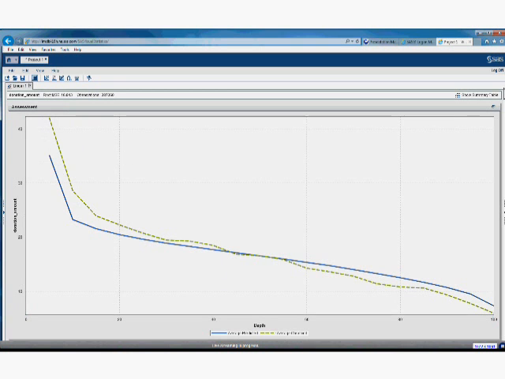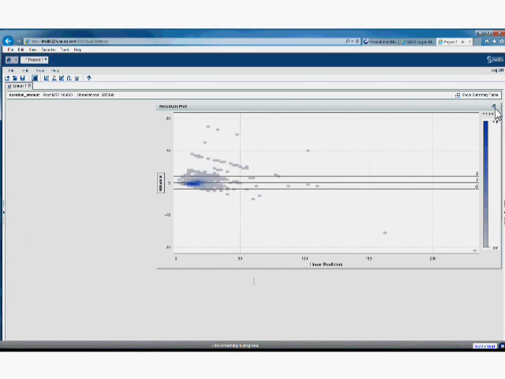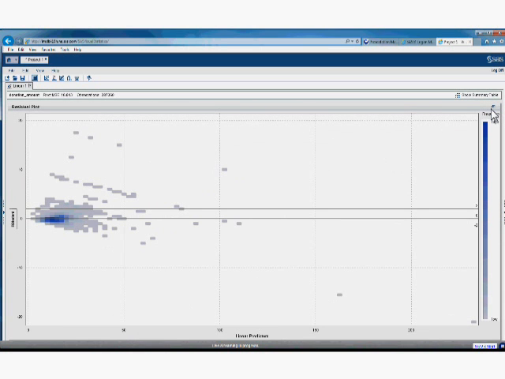Very powerful. The other thing I like to do, too, is look at residual diagnostics. Let me explain that to you momentarily. So when I do a prediction, we talk about my actual versus my predicted.